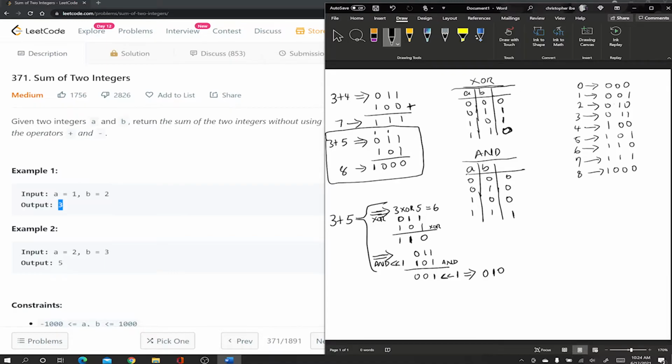So now, keep in mind, this is going to become our new A, and this is going to become our new B. This is 6, and this is 2. So now the problem is we have to do this again.